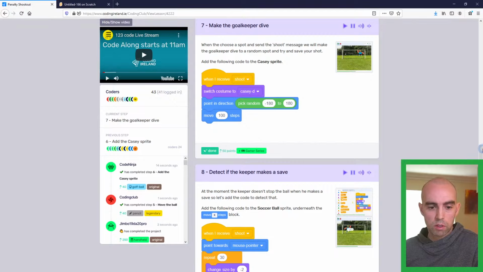So I'll give it just a little bit more time. In the next step, we're going to make Casey dive because Casey's going to also, when we broadcast the shoot message from the stage, that goes out to all sprites. So we're going to get Casey to receive that message and then do something about it, basically dive in a random direction. Okay, I'll just wait for the coders' number to update here so I can see how many have finished the step.